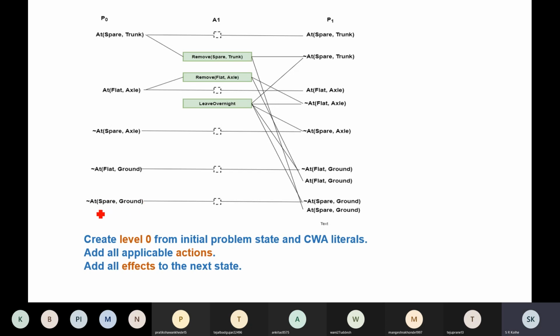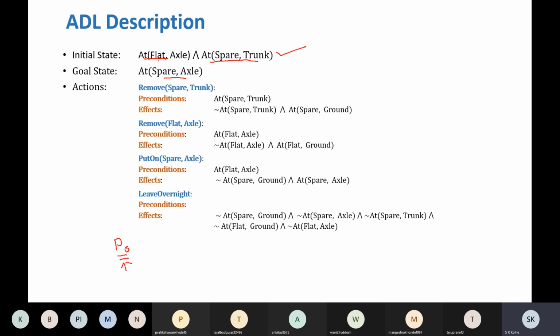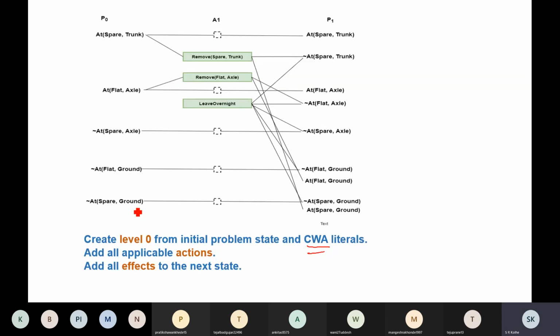Where is spare initially? Spare tire is where? CWA, closed world assumption we are following. Go back, what is given? Spare tire is in the trunk. So therefore spare tire is not at ground. This is also true. Okay.